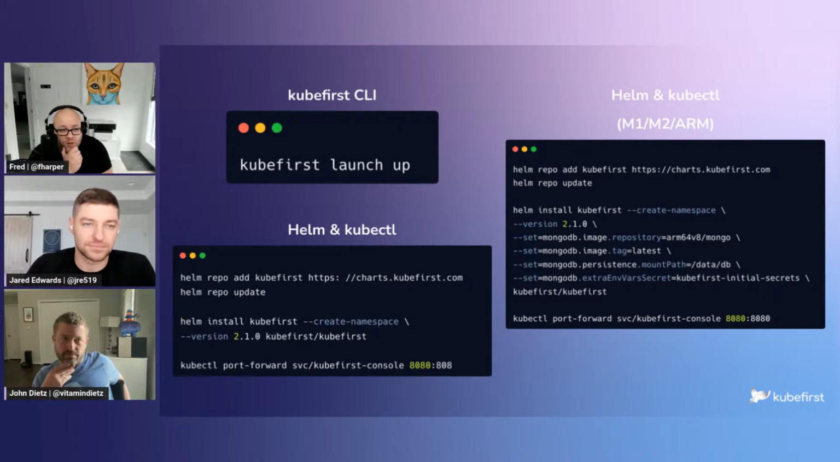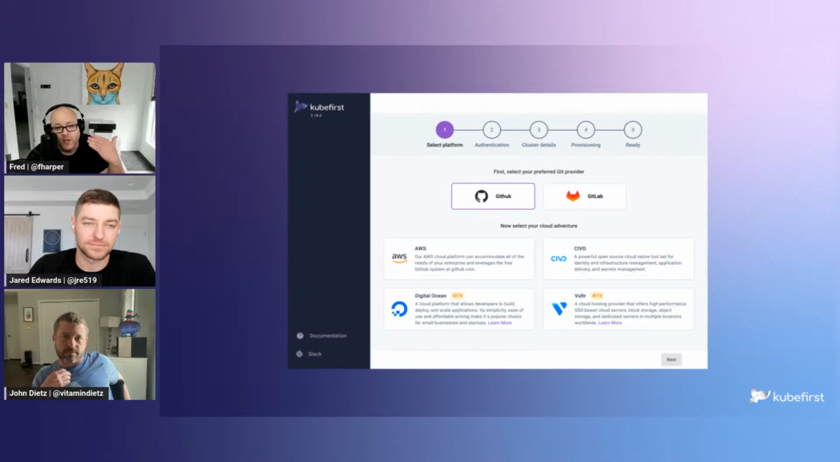To be able to access it, because you do Helm install, you're not using the Kubefirst CLI directly. You need to do a port forward, and you're going to get the same experience. The only thing is that you're going to need to access the console in your browser manually. You're going to get the console application working in the browser.